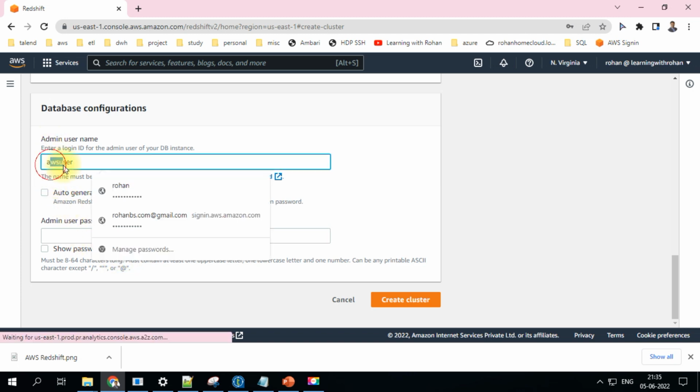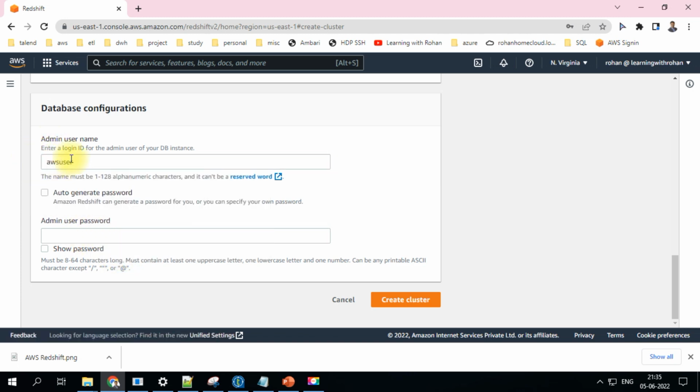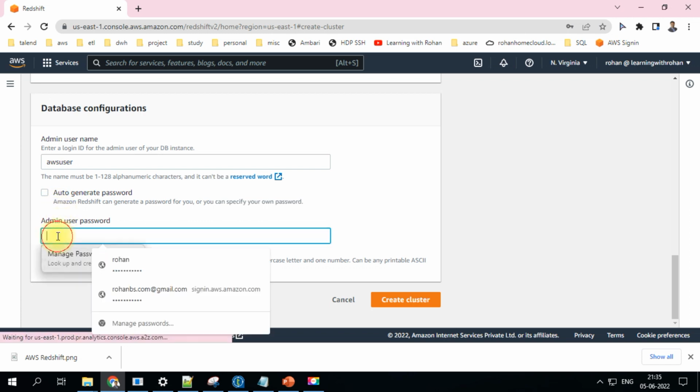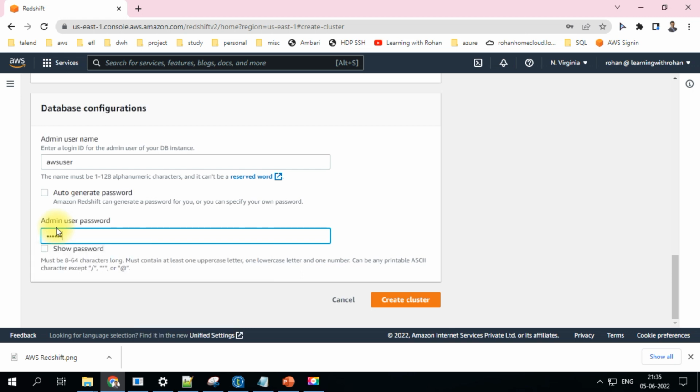And here's the admin user. You can change it or continue using this one. I'm going to go ahead and create a strong password here. Once this is done, you just go ahead and create the cluster.